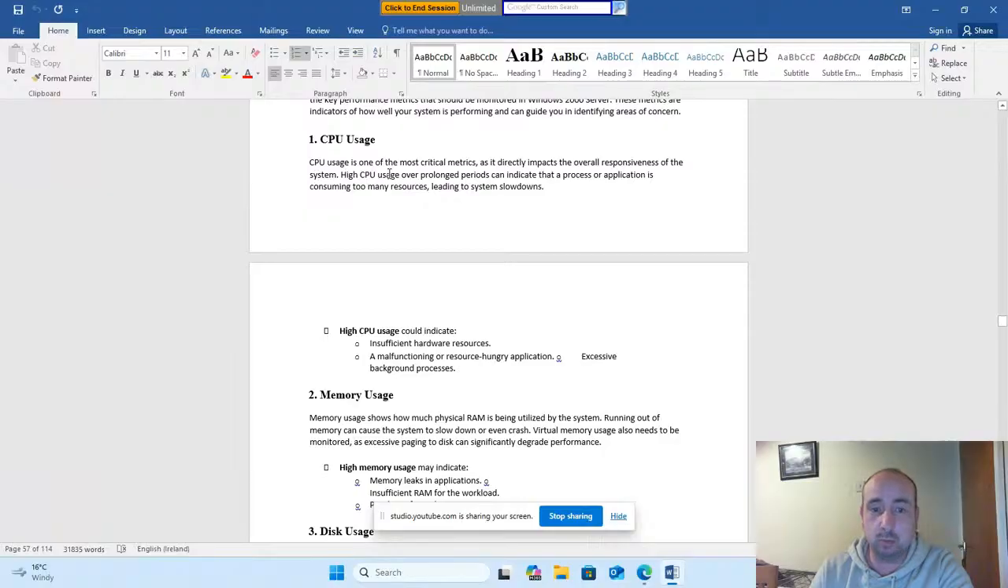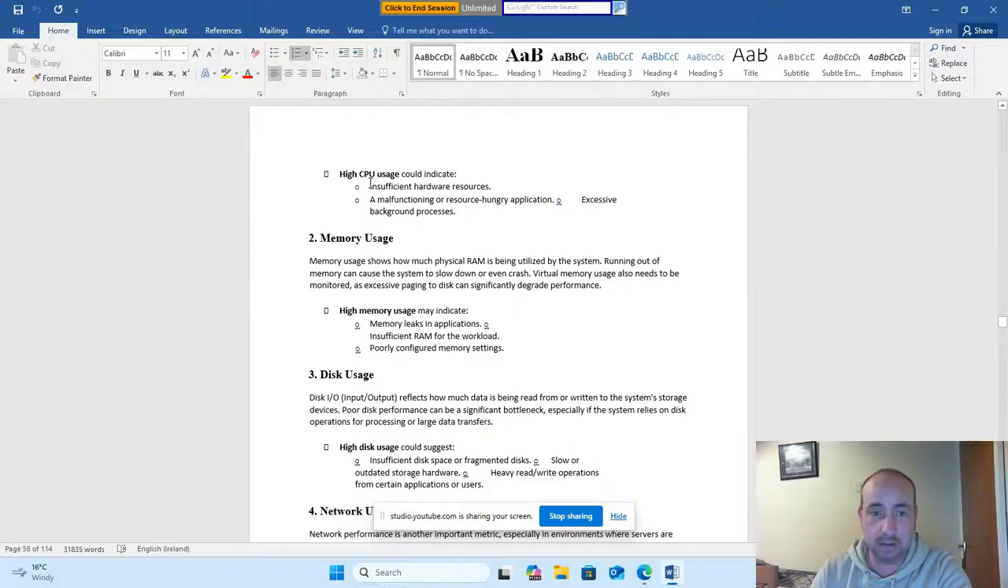CPU usage is one of the most critical metrics as it directly impacts the overall responsiveness of the system. High CPU usage over prolonged periods can indicate that a process or application is consuming too many resources, leading to system slowdowns. High CPU usage could indicate insufficient hardware resources, a malfunctioning or resource-hungry application, excessive background processes.